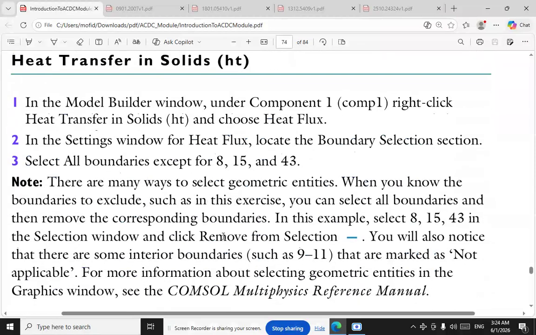Now I want to go through the Heat Transfer interface. In the Model Builder window, under the Component node, right-click Heat Transfer in Solids and choose Heat Flux. In the Settings window for Heat Flux, look at the Boundary Selection section. Select all boundaries except for 8, 15, and 43.